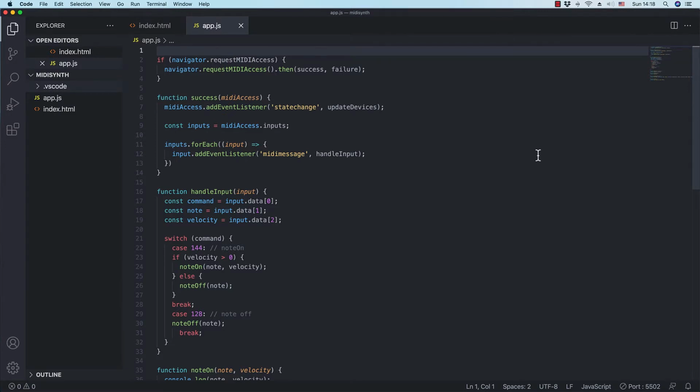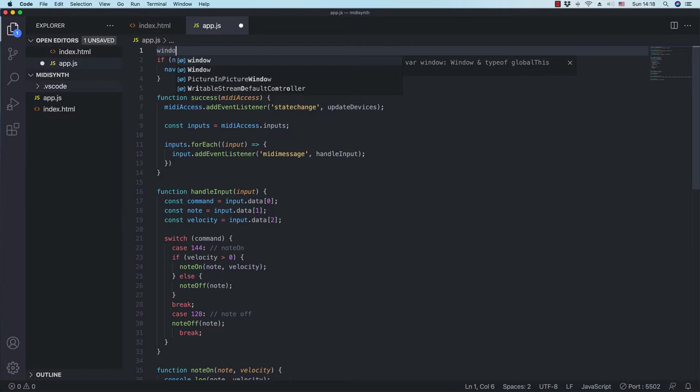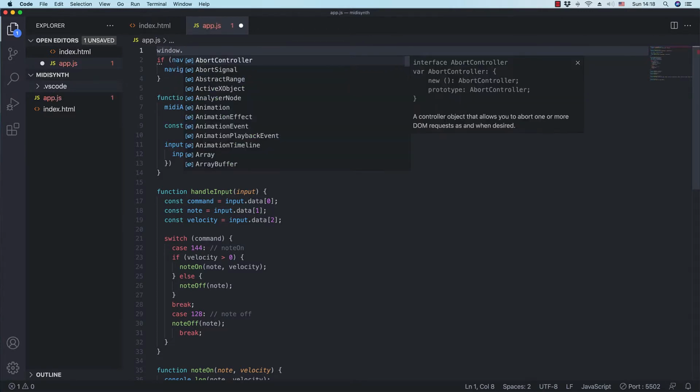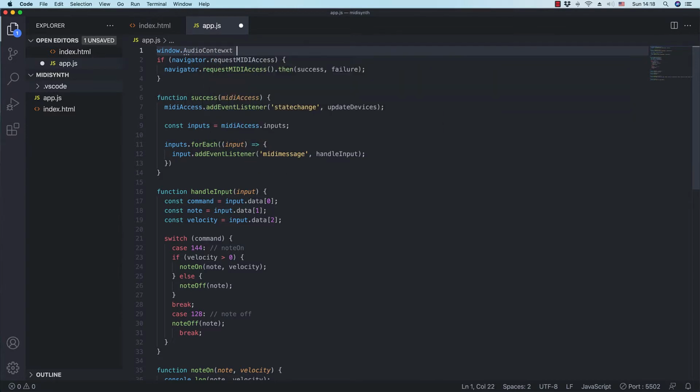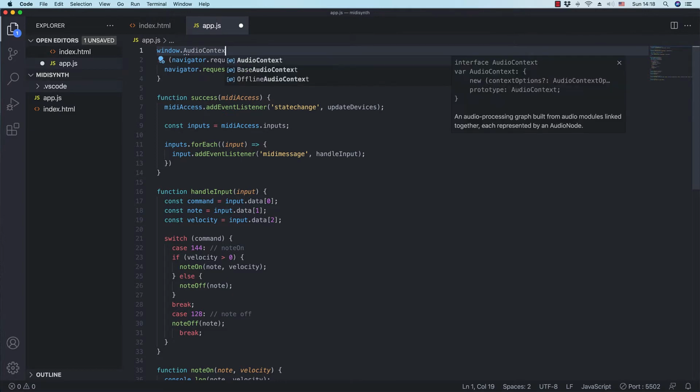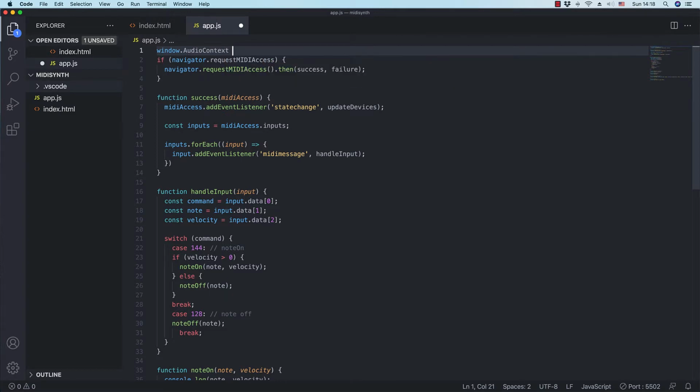We're going to need to get access to the Web Audio API, and we need a new audio context for that. We're just going to look at the window here, our global window, and on here we have this constructor function. AudioContext is what it is. If I could spell that, right, like that.